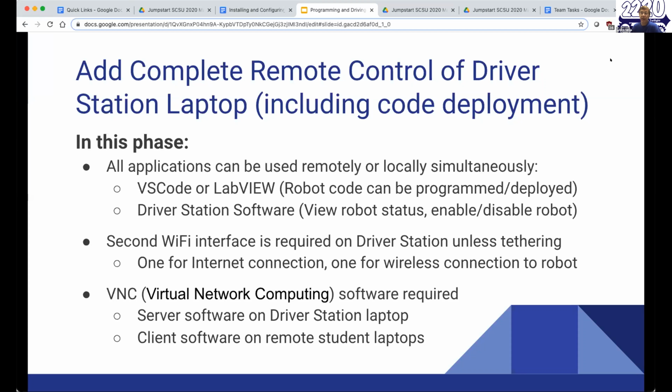The driver station remains at the robot site, and it runs what's called VNC Server. To do this requires a second Wi-Fi interface on your driver station. The way we do that is with a USB dongle, where one of the Wi-Fi interfaces connects to the internet, and the other one connects to the robot, and that's done at the robot site. And as I mentioned, the software is called VNC, Virtual Network Computing. Yes, the server runs on the driver station. The client runs on as many remote student laptops as you wish, really.